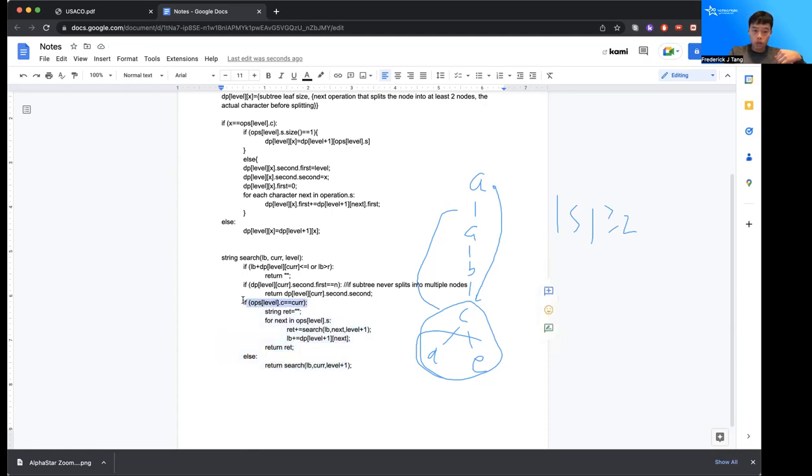Okay, so this no longer matters because we know that at that point that it splits, ops[level].c is equal to cur, because that by definition is how it splits. So we don't need that. Now we just shift all of this back. For next in ops, the level is different now. It's going to be dp[level][cur].second.first, because that's the new level that we're splitting.